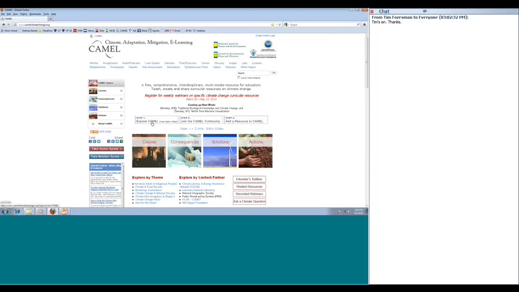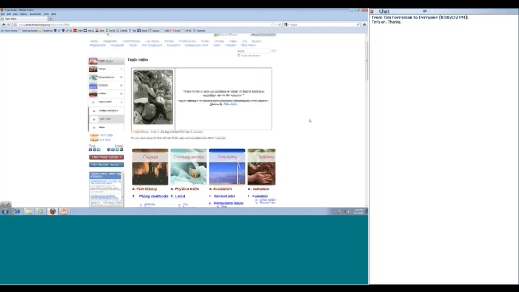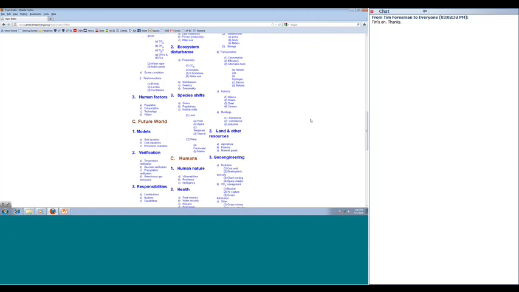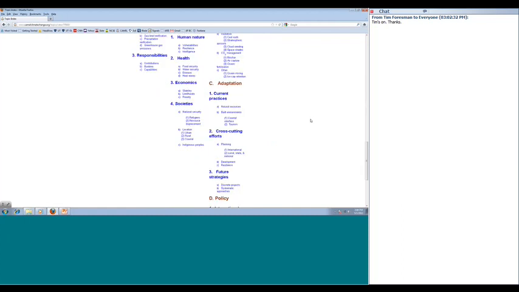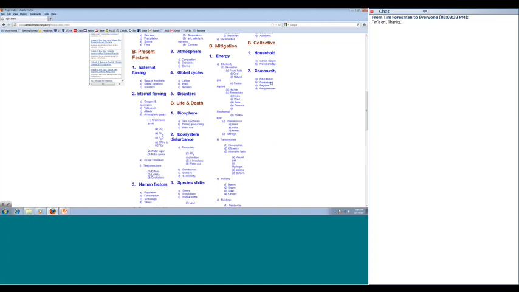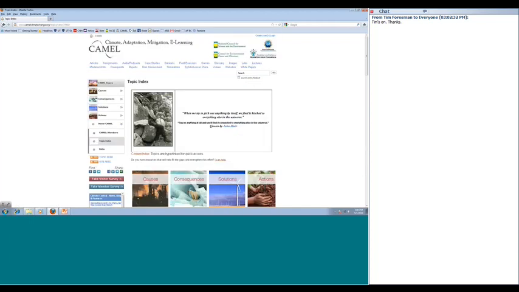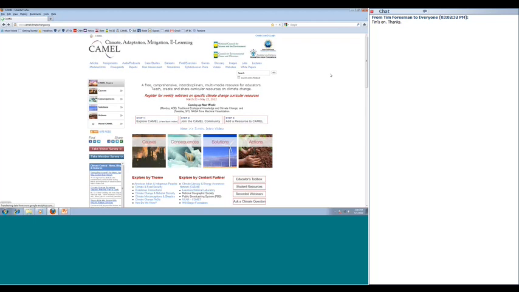The full list of topics in step 1 here, you can click on this to explore CAMEL and see that you find approximately 200 topics, subtopics, and subtopics. Each one of these is a hot link to all of our resources that are in that category. And of course, a particular resource may be in more than one category.